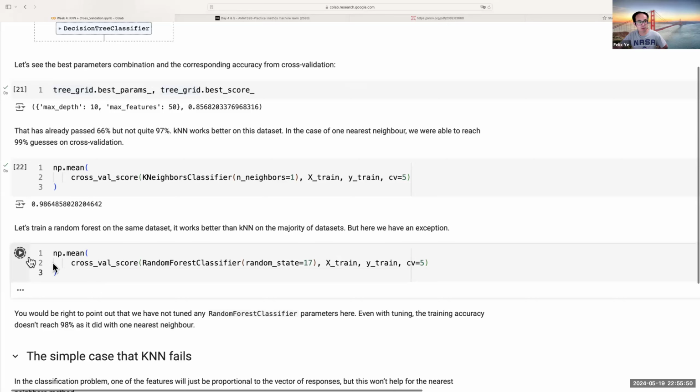In fact, you can do random forest on the same data set. Usually random forest does better than k-nearest neighbors, but in this case random forest is only getting 97.5% accuracy. On the other hand, the k-nearest neighbor with k equal to 1, which is considered the simplest possible method, is actually getting much better.